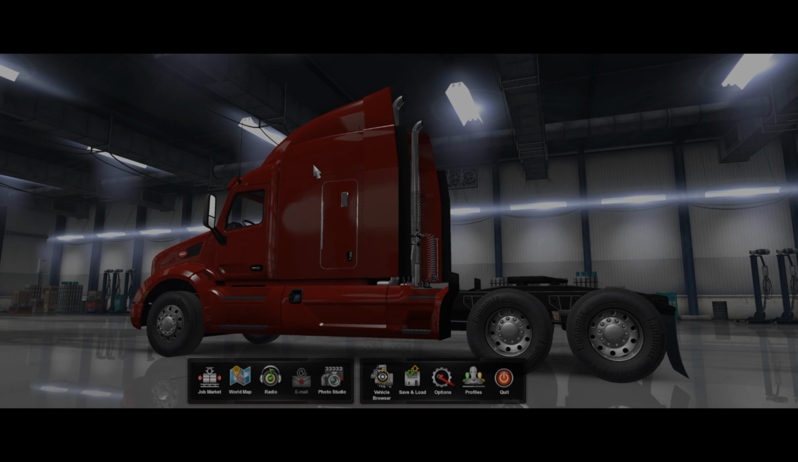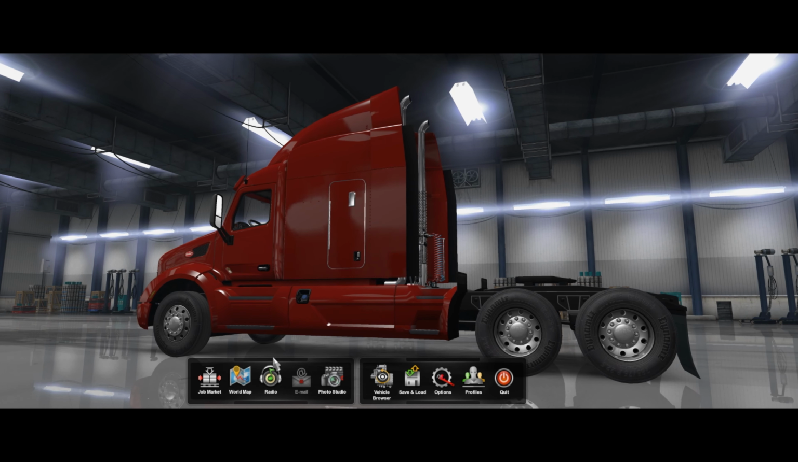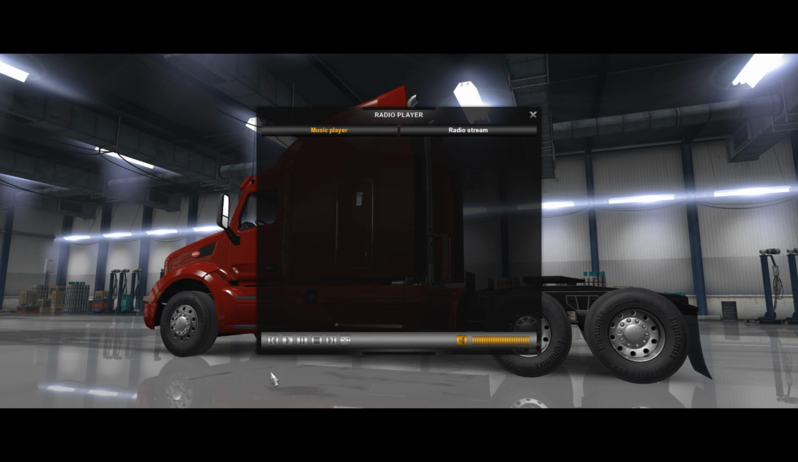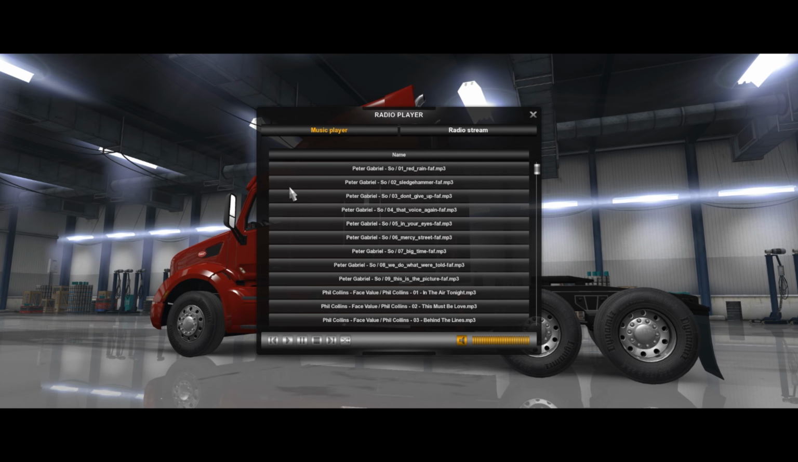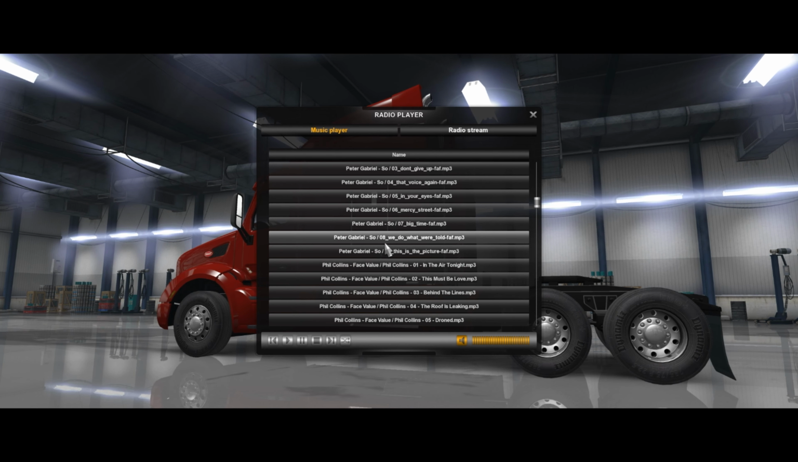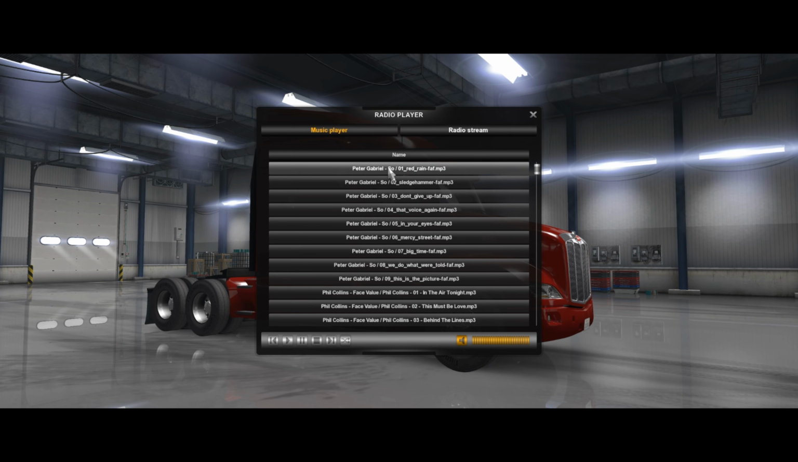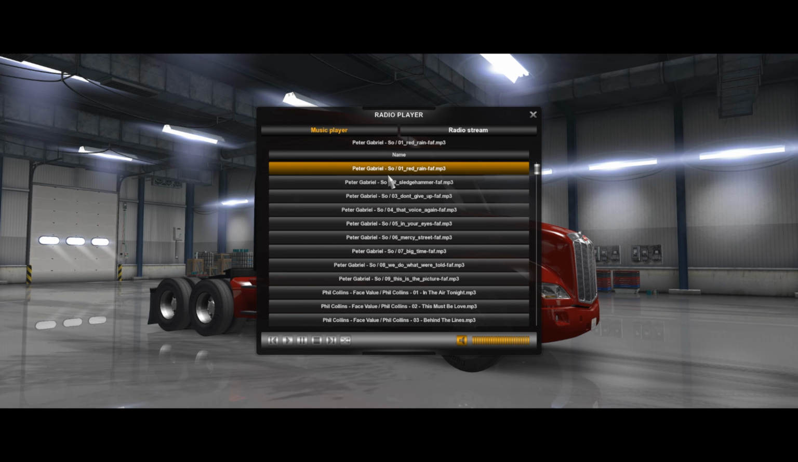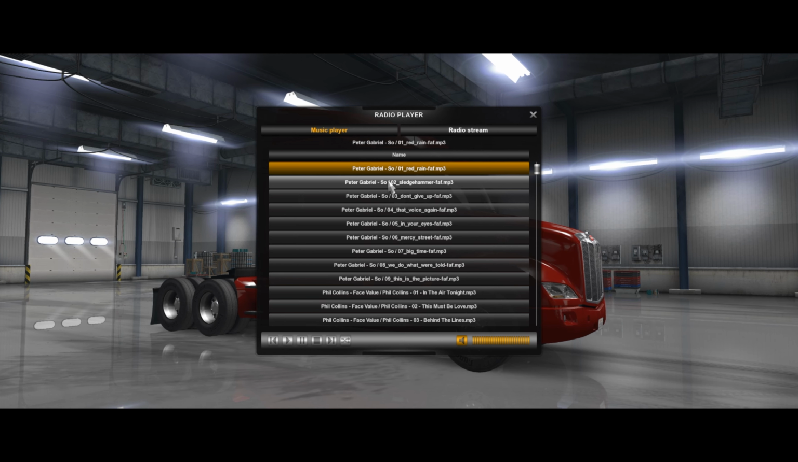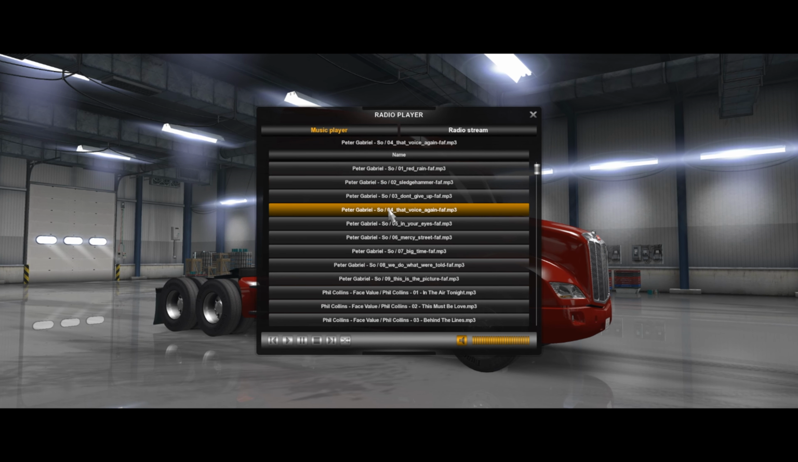Once in game, navigate to our main page and select the radio icon. And as you can see, the tracks from both albums are now present in our sim. So let's play some to make sure it works. Great. Everything appears fine.